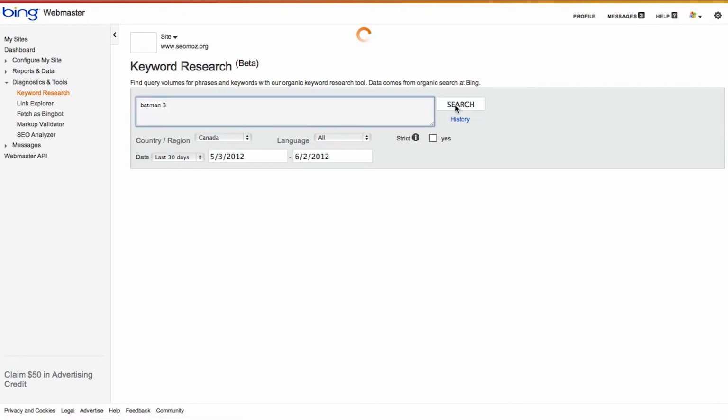So I just changed to Canada, and now I'm going to get new data that will show me specifically how many people in Canada did these searches, like Batman 3.